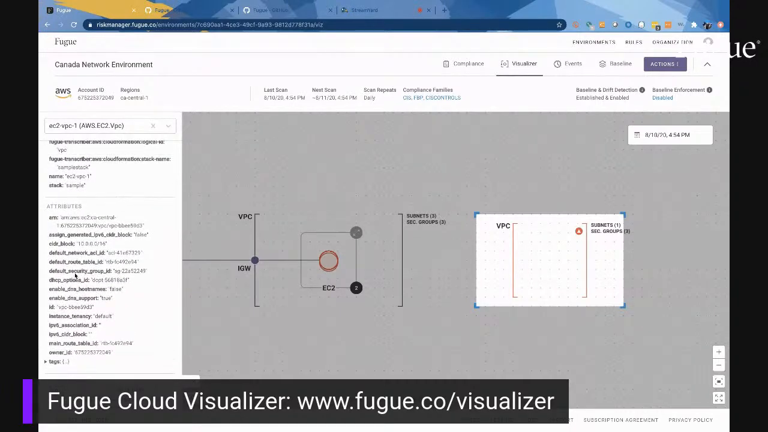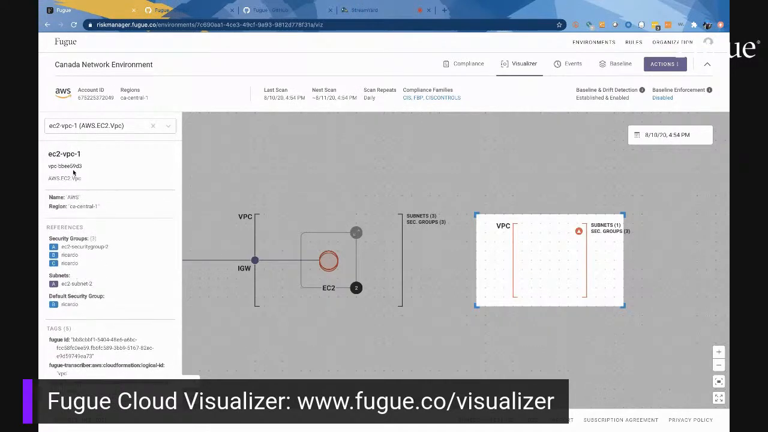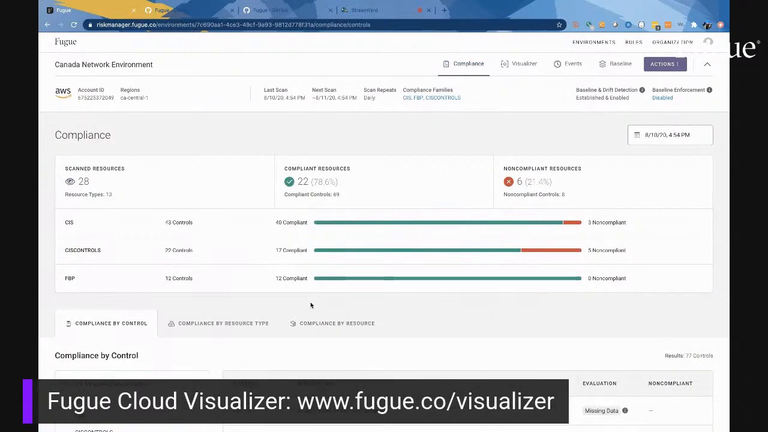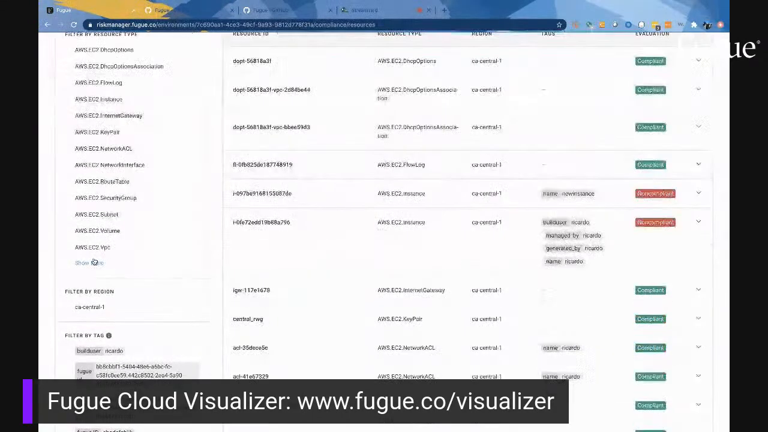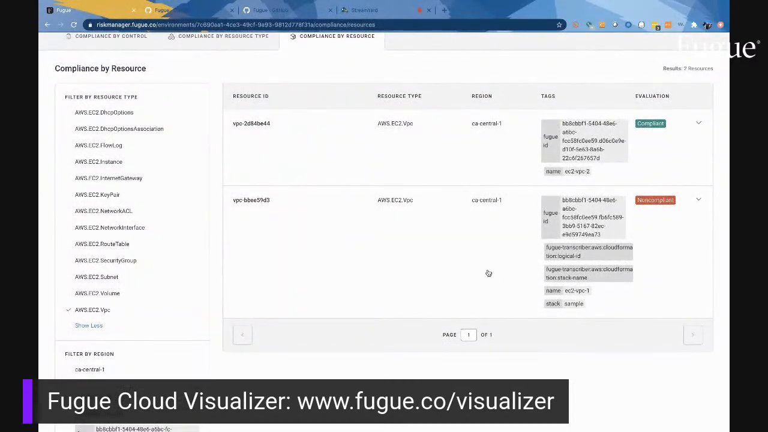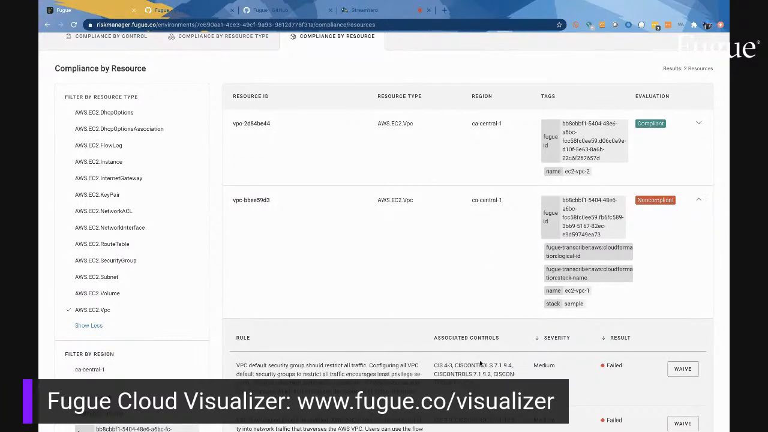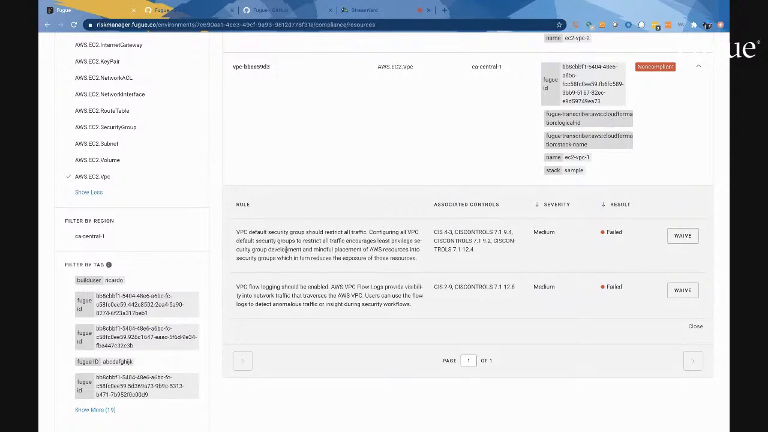So we'll look at this specific VPC, and I'm looking for the ID, so BBE, and then we can go into our compliance report and look at compliance by resource. I could just highlight the VPCs, and this is the one we're looking at, this BBE. From this view I can look to see which of the associated controls and what that rule evaluation is and why it's failing.